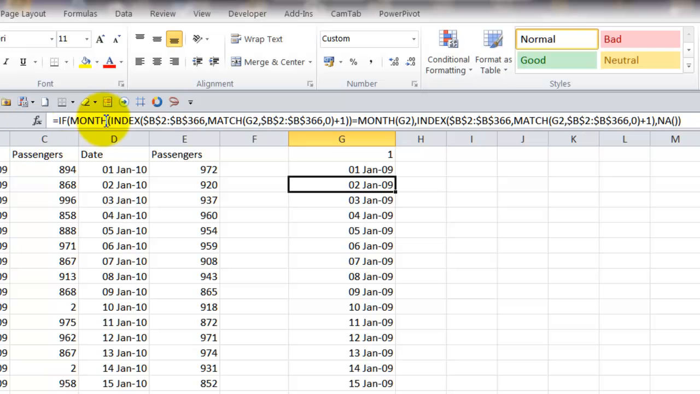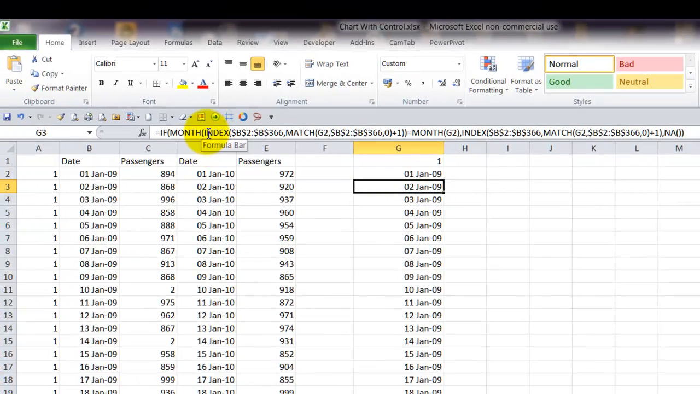The formula in G2 is slightly different. We're saying if the month, and this index is different from the index that's up there, and that's where I went wrong. I dragged that index into this formula and it was wrong.